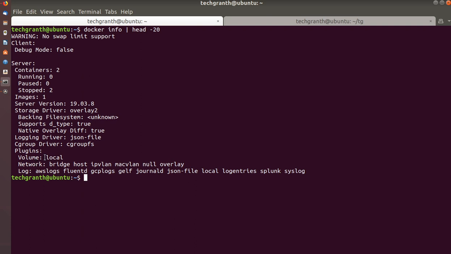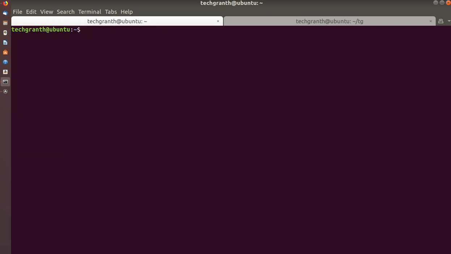The next thing which we will discuss is Docker networking. In that, you can see we have different types of network options like bridge, host, IPVLAN, MACVLAN, null, and overlay as well. These are shown here as plugins, but we will see them in our next video. Also for log options, let me just show you this command in detail, right?